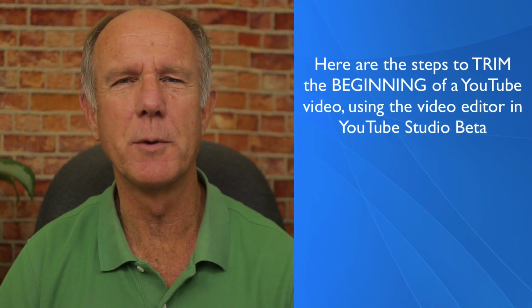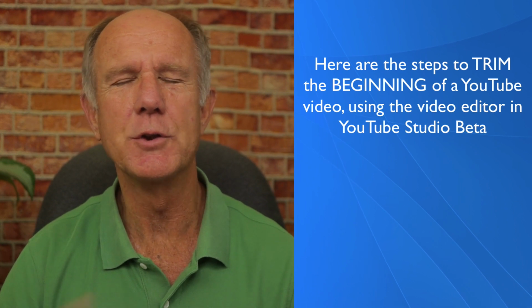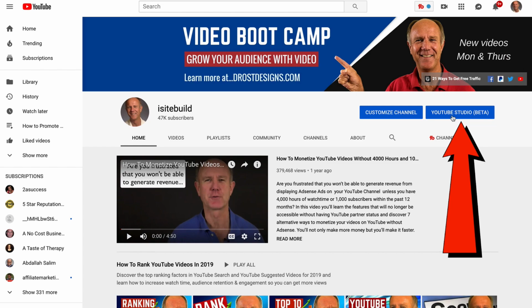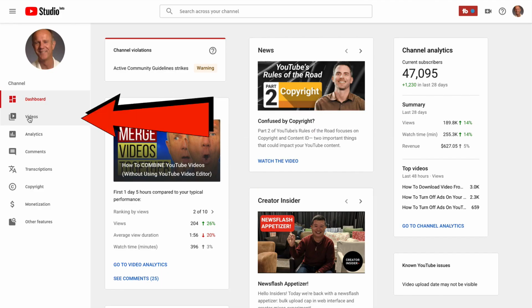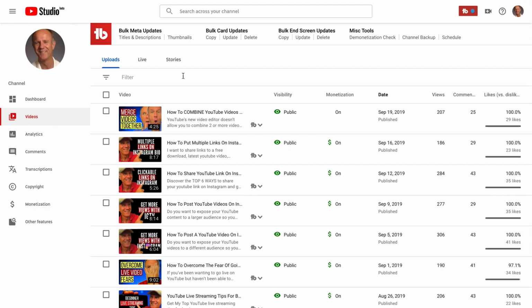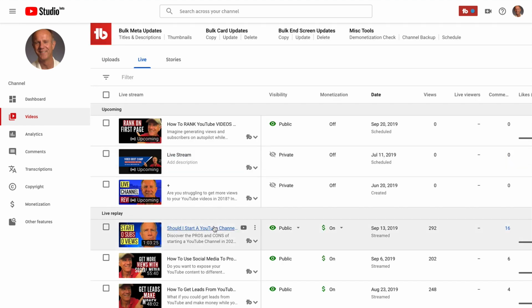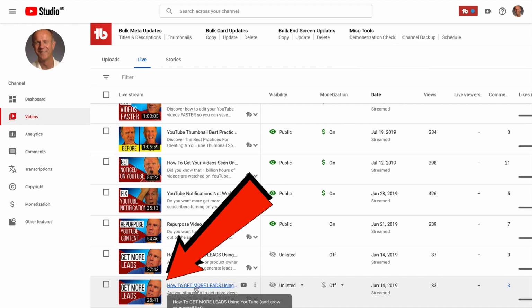Here are the steps to trim the beginning of a YouTube video using the video editor in YouTube Studio Beta. Log into your YouTube channel, click on YouTube Studio Beta, click on videos, and select the video that you wish to shorten. I'm going to select live so I can shorten one of my live streams. I'm going to scroll down. I'm going to select this unlisted video for this demonstration.